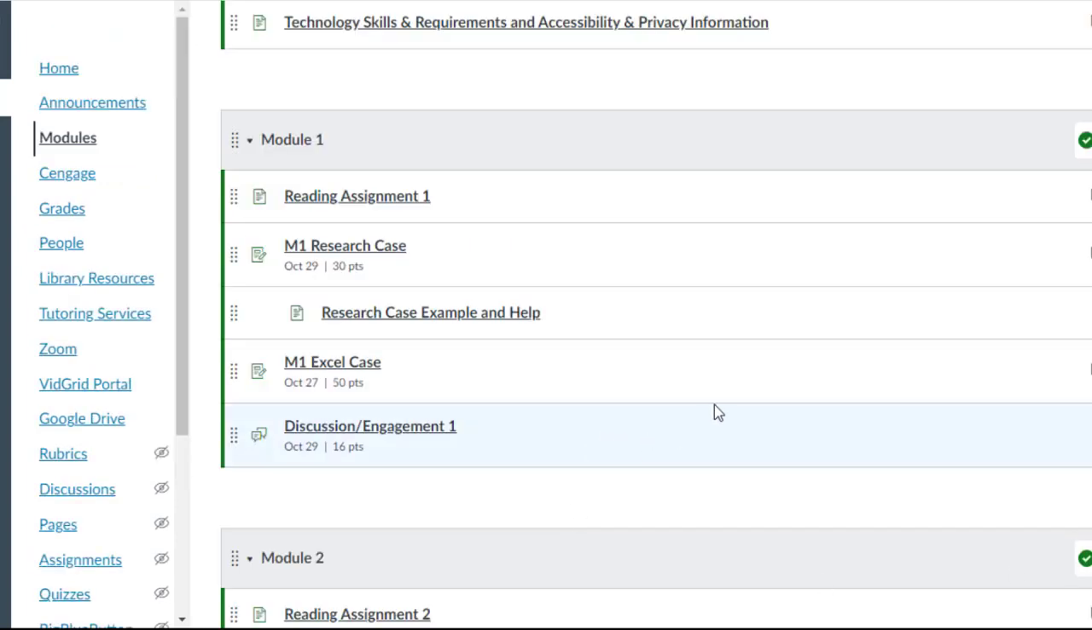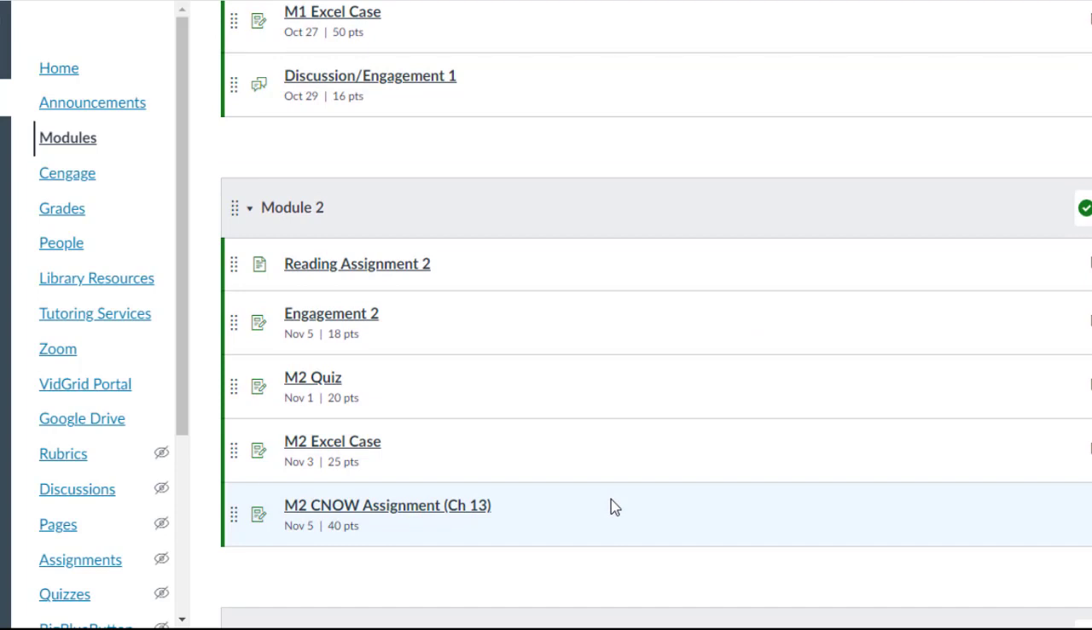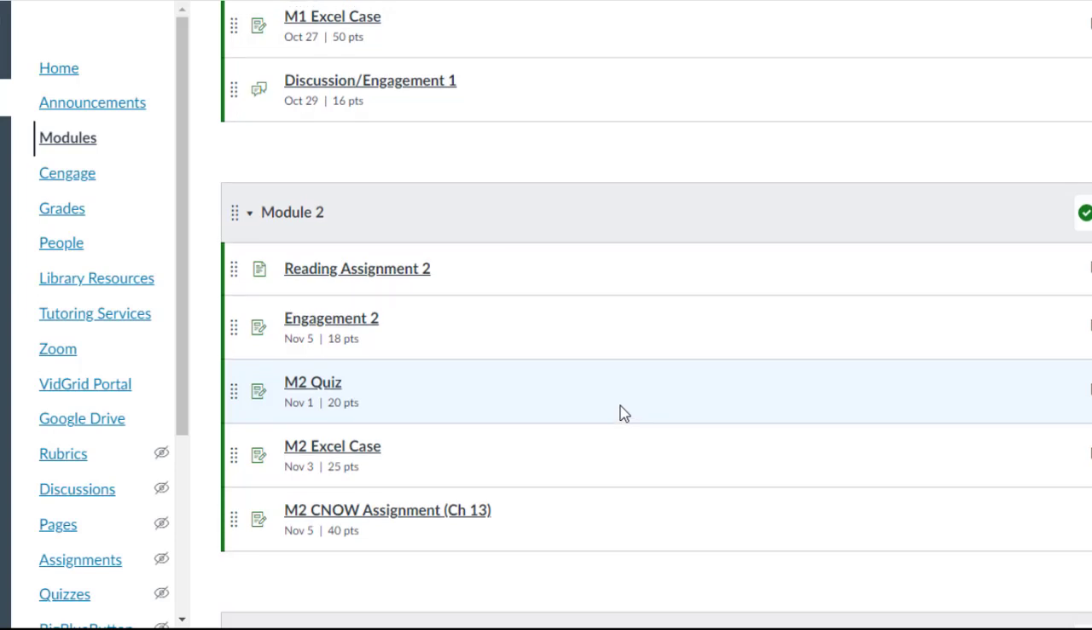Okay, looking at the modules, let's just look at how you're going to get points in this course. There are 3 basic assignments that you're going to do: research cases, Excel cases, and then starting in Module 2, Cengage Now assignments. Then you also have quizzes for most of the modules too.